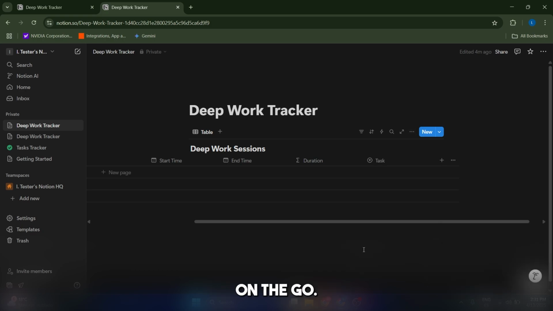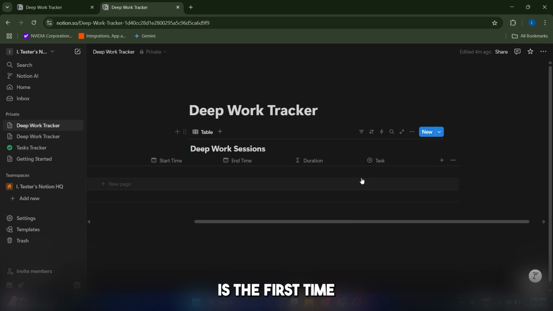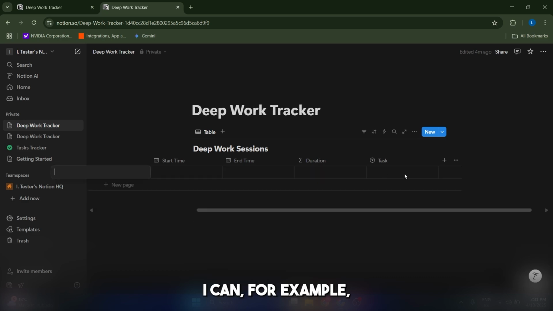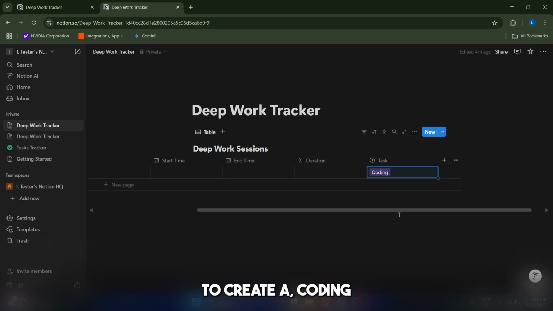What I mean by this is that if, for example, in my work I do a bunch of tasks that are always the same, what I can do is, the first time that I actually do them, I can, for example, type here, I don't know, let's say that I'm doing coding. I can just type in coding here and it's going to create a coding category, okay?